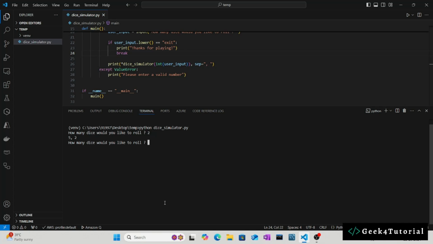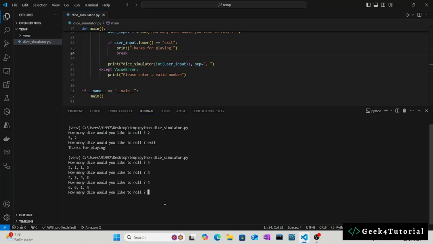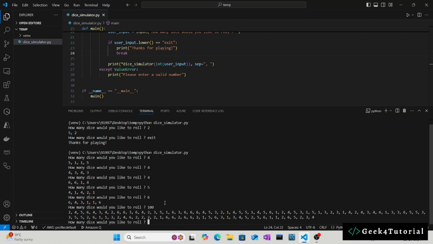So now let's test exit as well. So yeah, exit is also working. Let's try for 4 dice. It has given me some random numbers. Let me try 4 again. Yeah, random 4 3 4. Let me try 4 again. 6 6 6 1 4. Yeah, and 5 again for 6. Let me try 100. Yeah, it is actually generating numbers between 1 and 6.